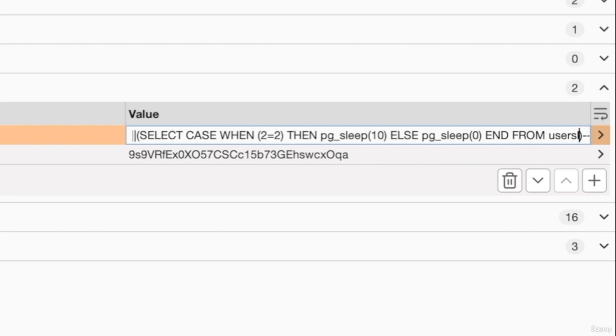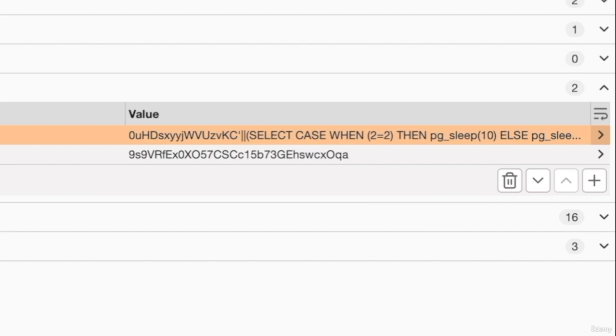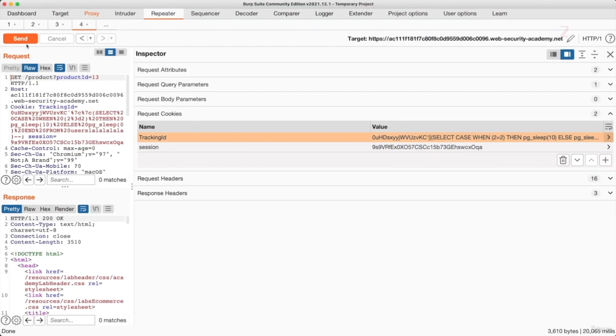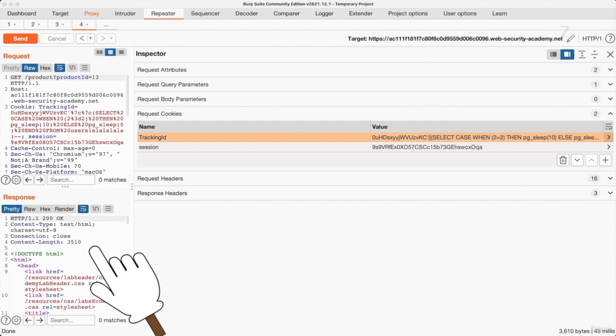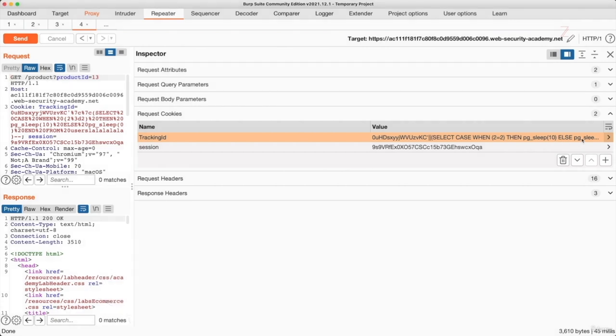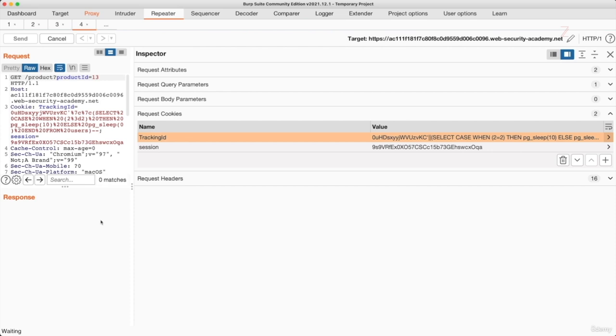So I'm simply going to add la la la la la to the end, and we're going to send it. And perfect. As you can see now, we got the response straight away, which means that whatever we executed in the previous statement, when we simply typed users and then the web application waited for 10 seconds, means that we actually do have a table in the database that is called users.